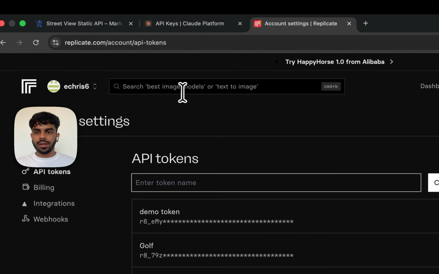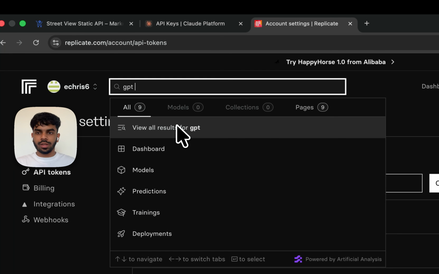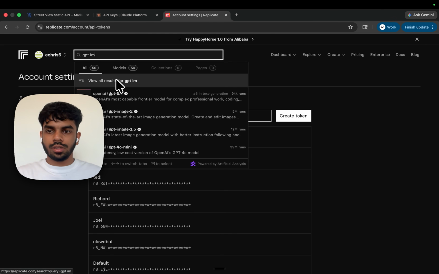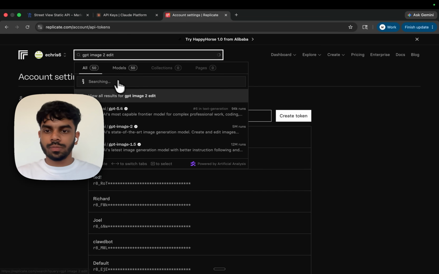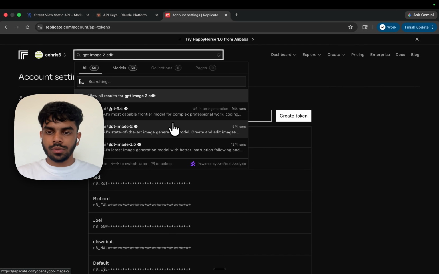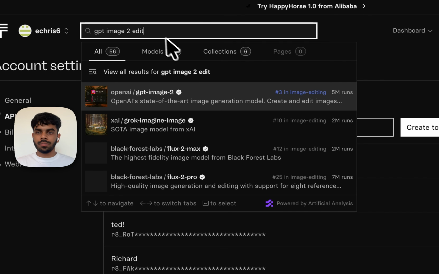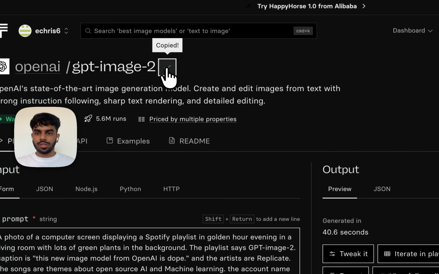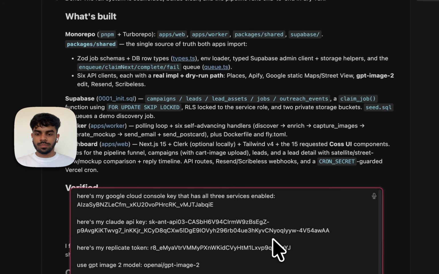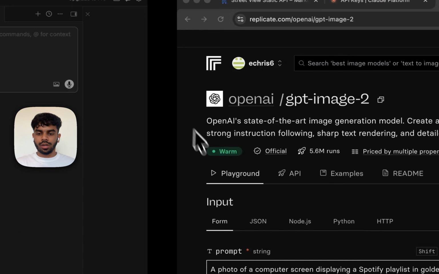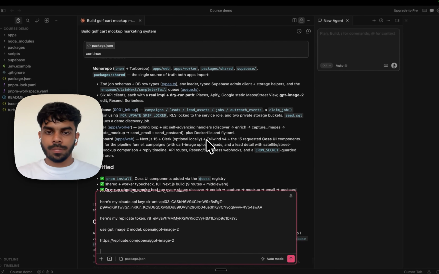Use the GPT Image 2 model. And we should be using the edit model, so we'll be giving it the exact documents. GPT Image 2 edit. So this one, you just copy this one and give it here. And you can even give it the link just in case it messes up.